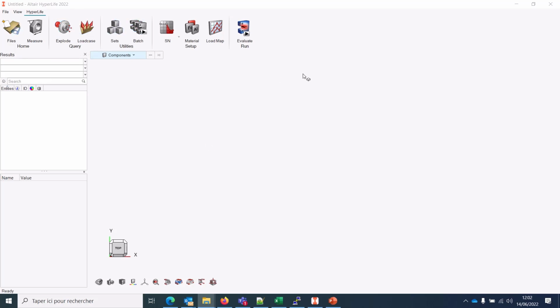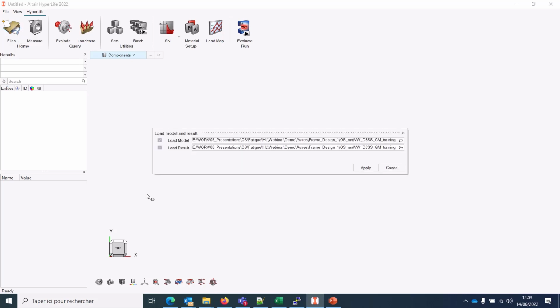So the HyperLife interface is based on our HyperWorks next generation interface. And here we have, in this basic profile, different menus under this HyperLife ribbon. So let me bring a model and then try to go through different functionalities of this product. So to open a model, here you can go and then load a model.